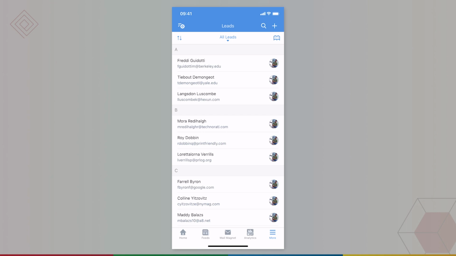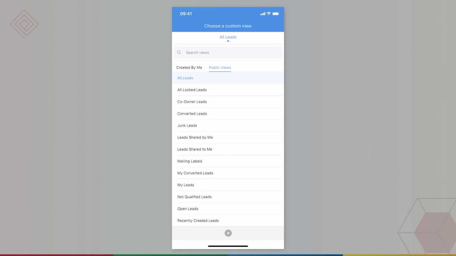Proceeding with the next action, custom views. You can click the drop down available at the top and switch between different custom views to view the records that match the respective custom view criteria. Though the custom views cannot be created within the CRM mobile app, all the custom views created on the CRM website can be accessed from within the mobile app.